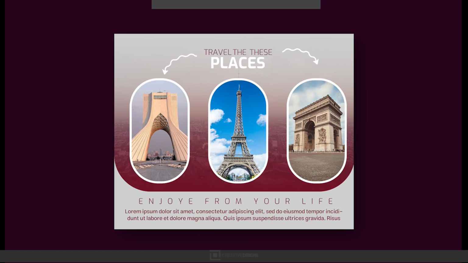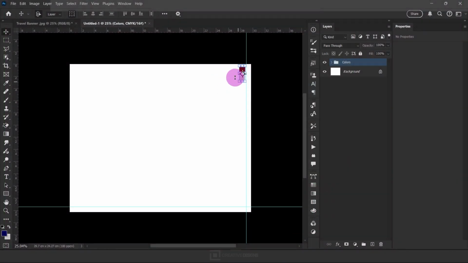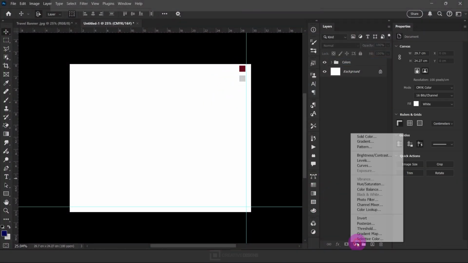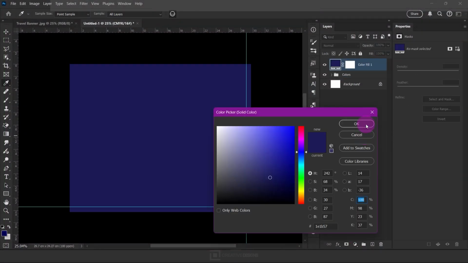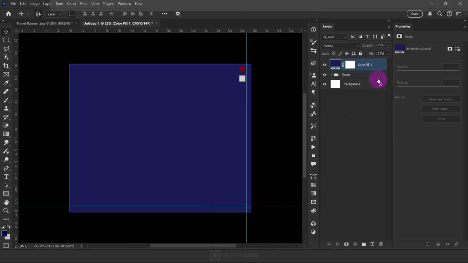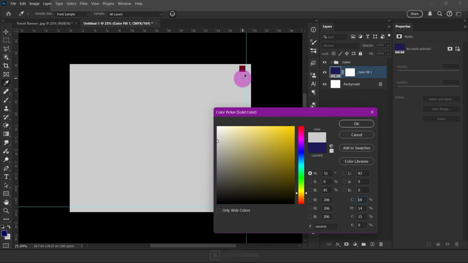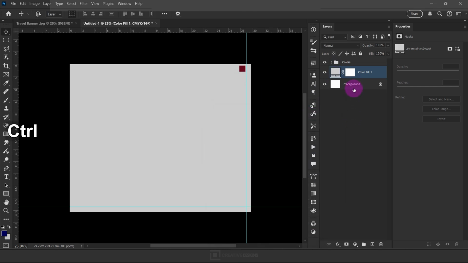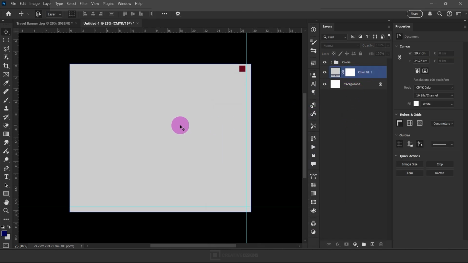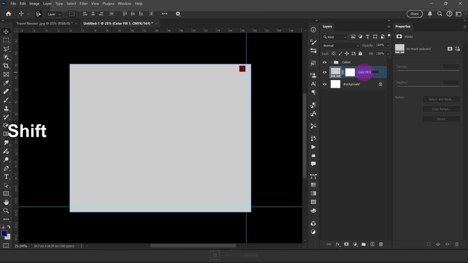In this video, we'll create this amazing banner of traveling. Here, I want to use these colors in this project. For the background, bring a solid color and put the solid color under the colors, then change the color of the solid. After that, lock both of them. I want to rename them.